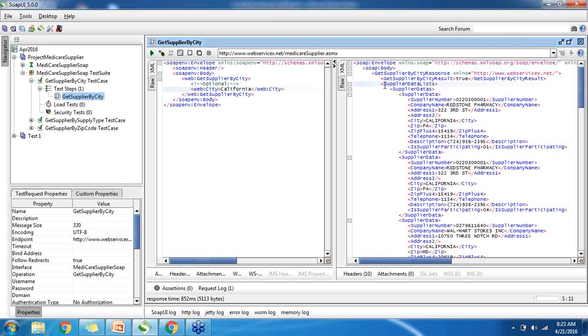So mainly it starts here with get supplier data list, supplier data. There are different tags they have created, and in supplier data you can see different information about that supplier. Supplier number you can see here, company name, and address, city California, zip code, zip plus something, telephone number, description. All this information you can get, and you can see there are a lot of suppliers available.